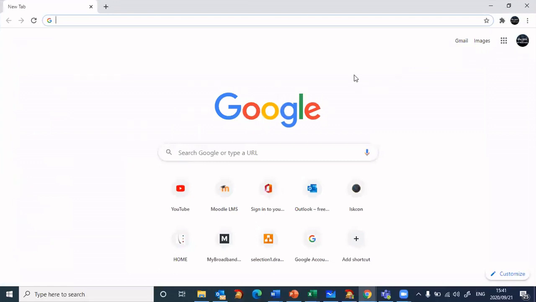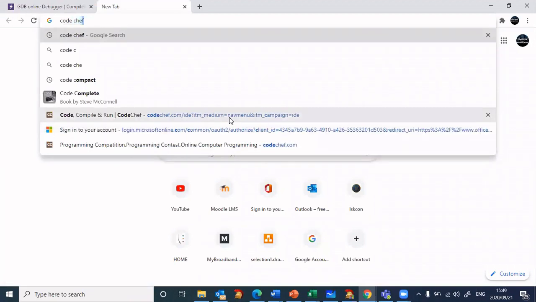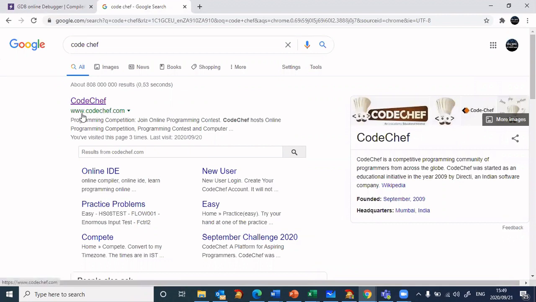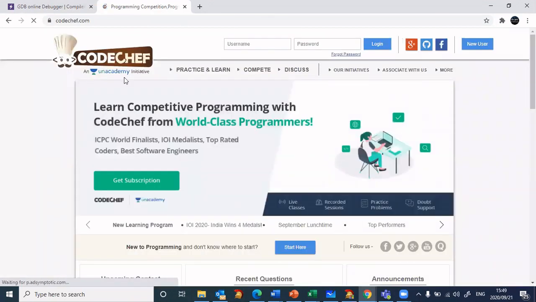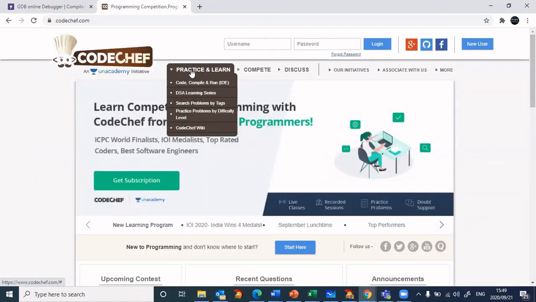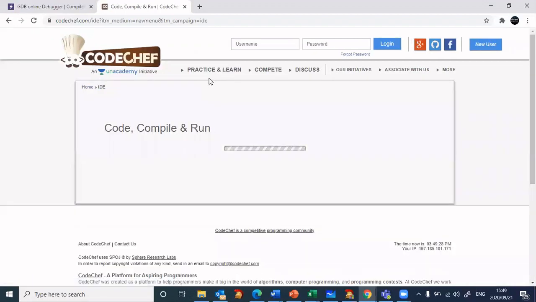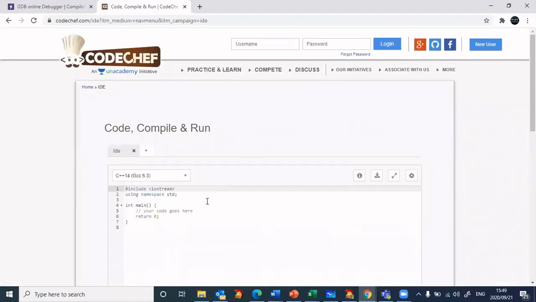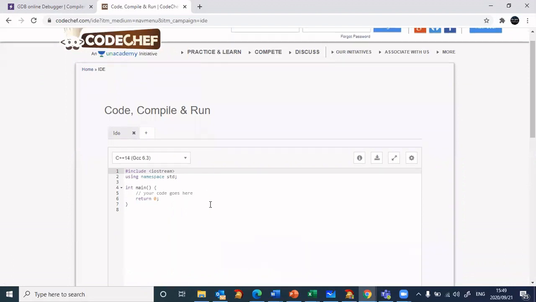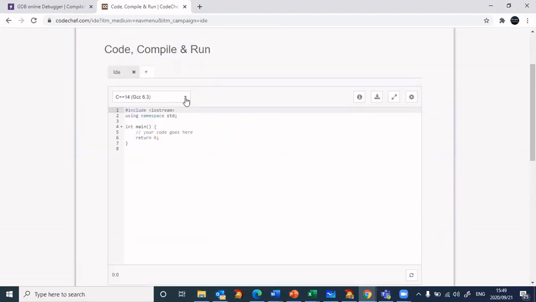That opens up. Here we can Google CodeChef, and it takes us to the website www.codechef.com. I can click on CodeChef, and there's a menu option that says Practice and Learn, and we can select the first one that says Code, Compile, and Run. So this is the environment that it's now taking us to, where we can select the programming language.